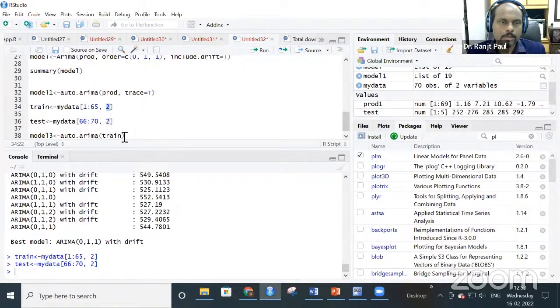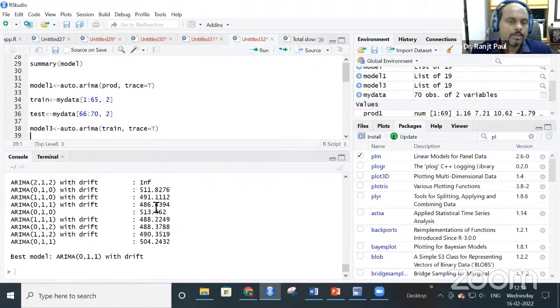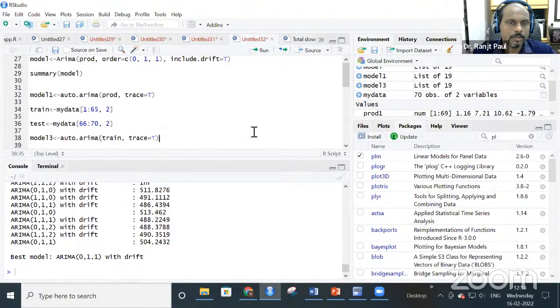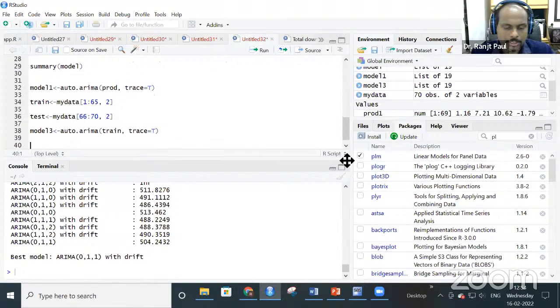So auto.arima on the train data set, and I put trace equals to 2. So this is the model: 0, 1, 1 is the model. Here you can see the AIC information also. So this is for trace, right?